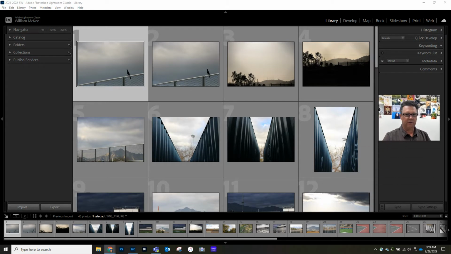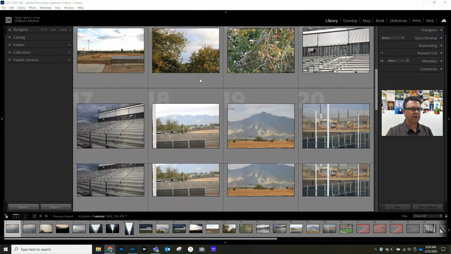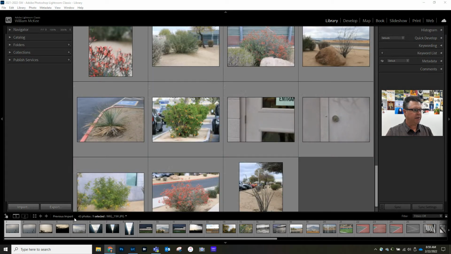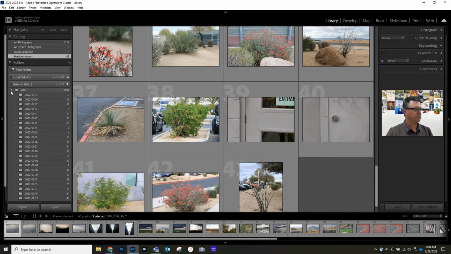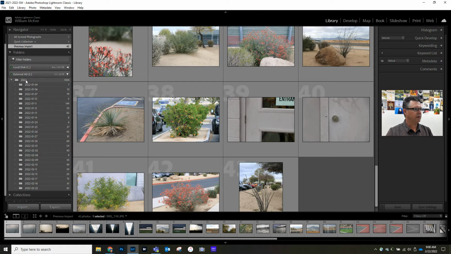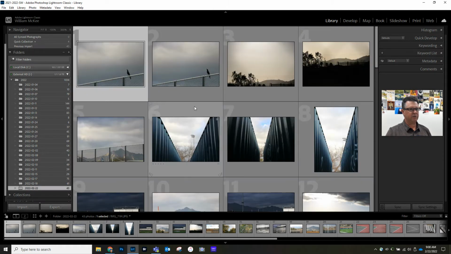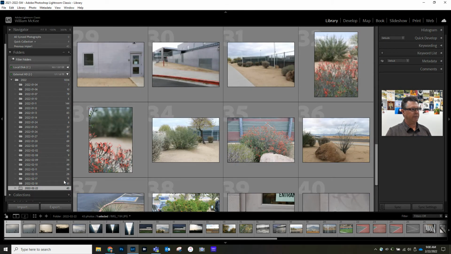So let's move this over here. So these are the photographs that we have here. And then down here it shows that I have 43 photographs. Let me go here in my catalog and expand some of these things a little bit in my folders. Okay. So if I look here, it's bringing the photographs in here. If I just click on this, these are just the photographs from today.